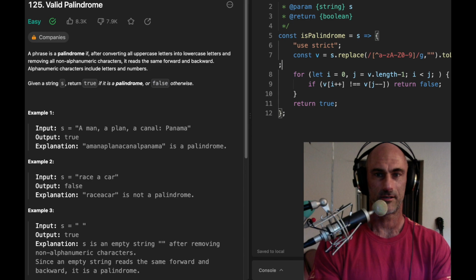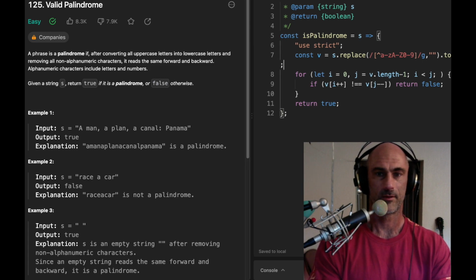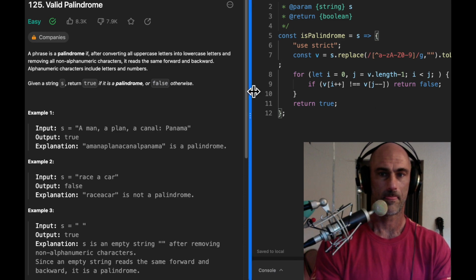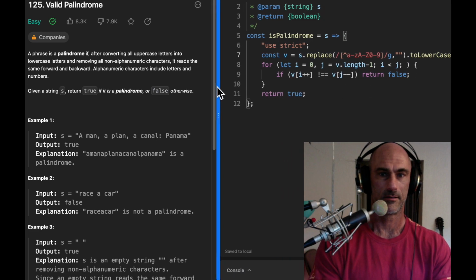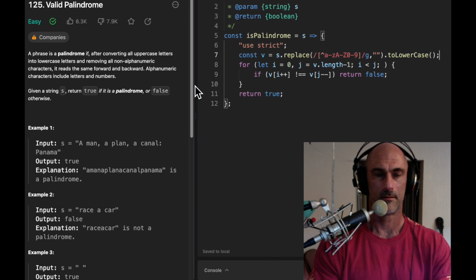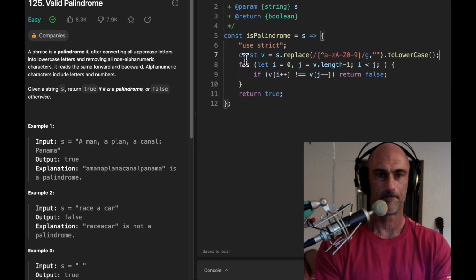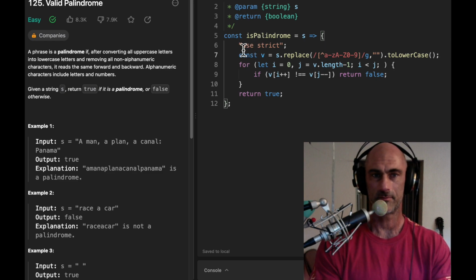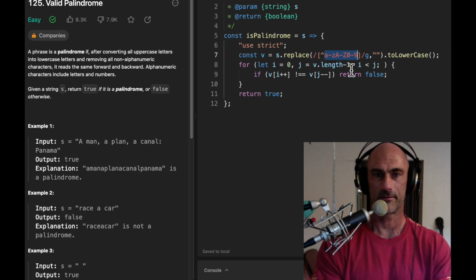Okay, so looking at the code, I want to get this on screen here. We've got our function here as an arrow function, strict mode, and we've got a regular expression here. Let's explain this nasty looking thing.